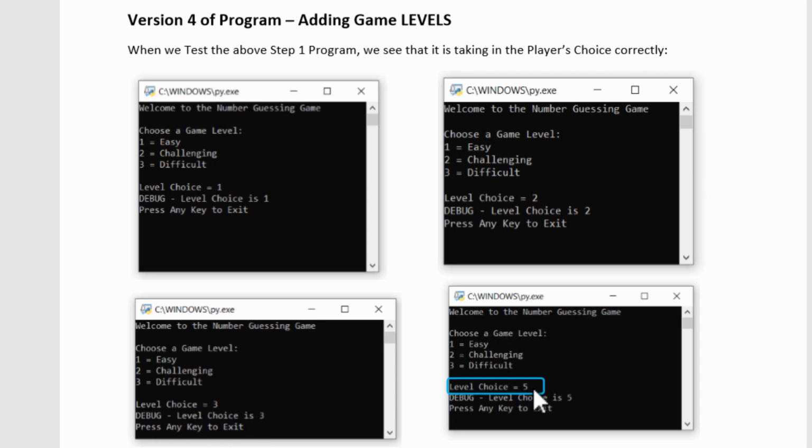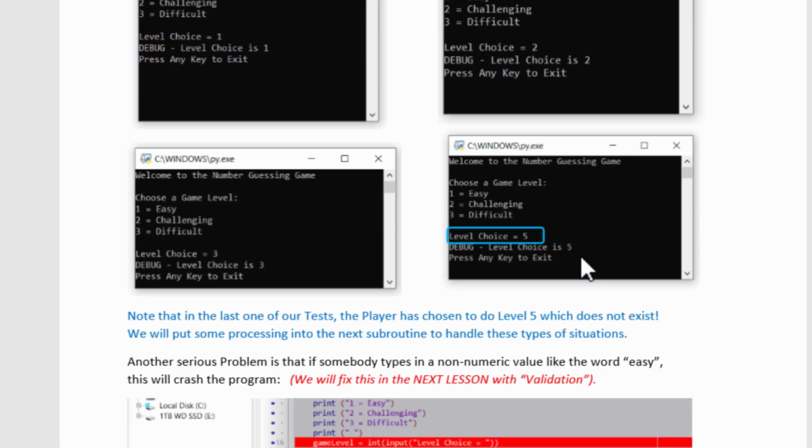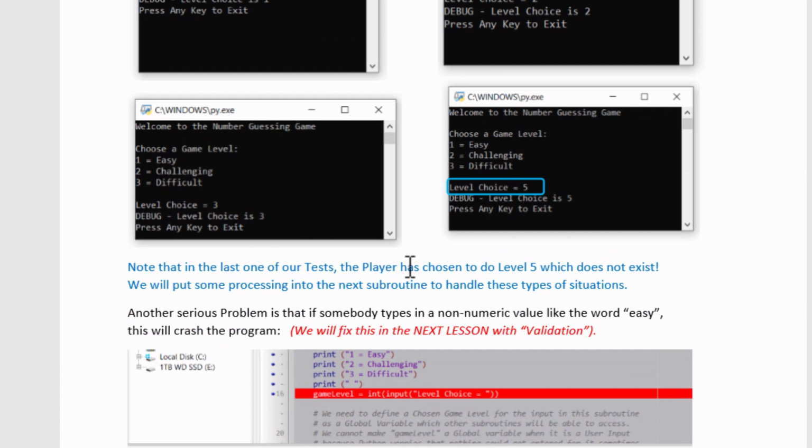Now, what if they are silly and they type in level 5? Well, it just says the level choice is 5, but that's not going to work out too well, because later on in our processing, when we pass that global level choice variable to other subroutines, a 5 isn't going to cut it. They're only going to think, this is a 3-level game, I'm expecting a 1, 2, or 3. Why is this 5? Where did this 5 come from? What's this doing in here? So that's going to be a problem. We're going to fix that up later on. We'll put in some processing in the next subroutine that handles that situation.